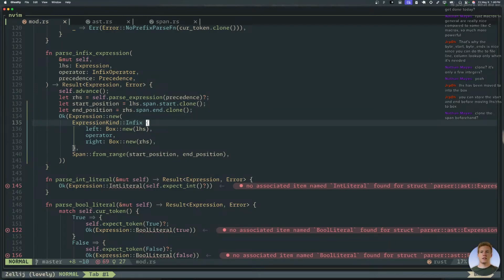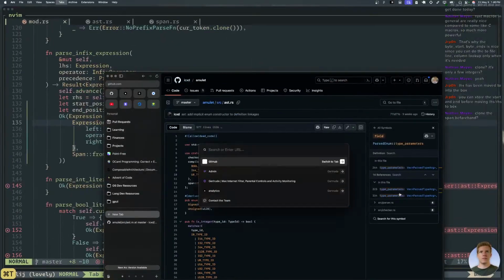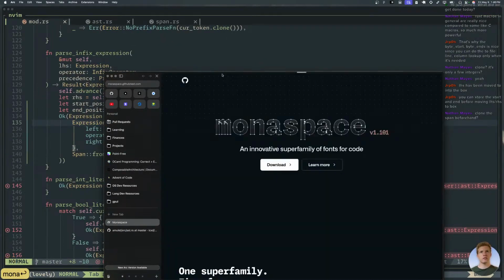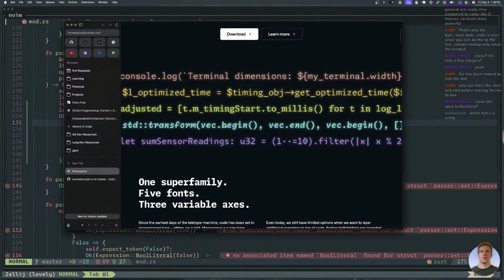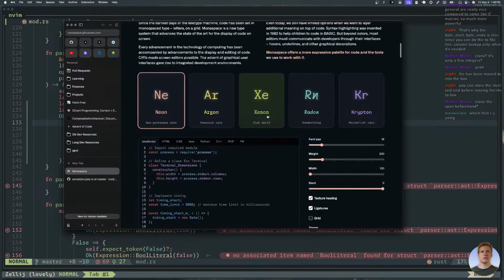Which font is this? This is that cool new GitHub one that they made. It's like a Mona space. This one. It's actually a family of fonts. I'm using a few of them depending on the context.